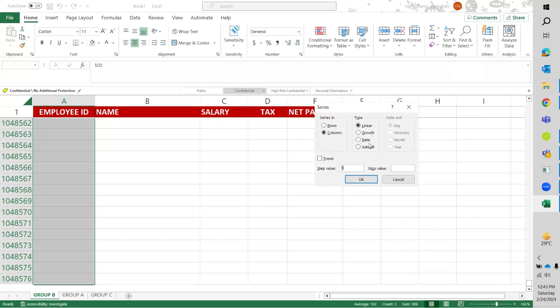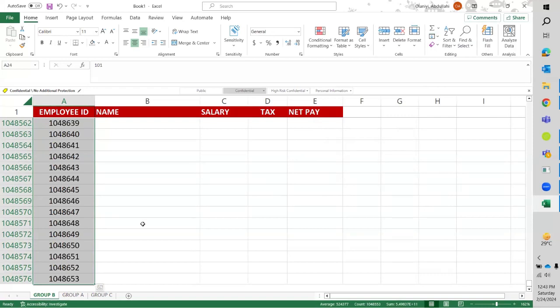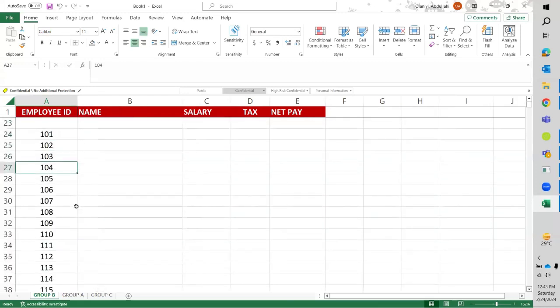Then there's auto. I can see autofill here, right? So let me try autofill here, and click OK. Okay, autofill also worked because Excel automatically autofilled everything here. So you can see from the beginning, 101, 102, 103, 104, 105, 106 to the end.